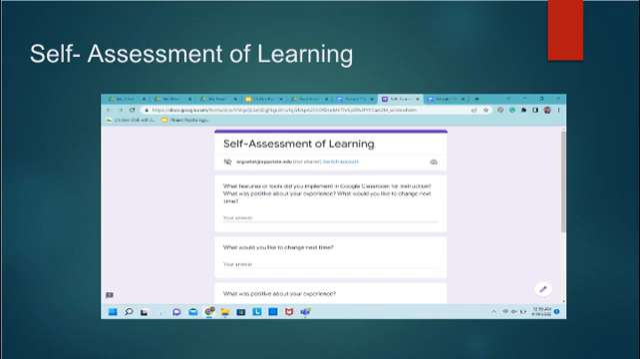What features or tools did you implement in Google Classroom for instruction? What was positive about your experience? What would you like to change next time?